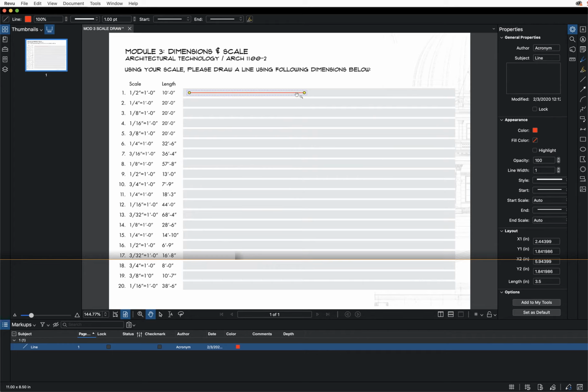Now what we need to do is figure out what that 1/2 inch line measures when it's 10 feet. So I'm going to give you guys a second now to hit pause, take a look at your scale at the 1/2 inch side, and tell me how long the length of 10 feet is on a 1/2 inch scale. Go ahead and hit pause.